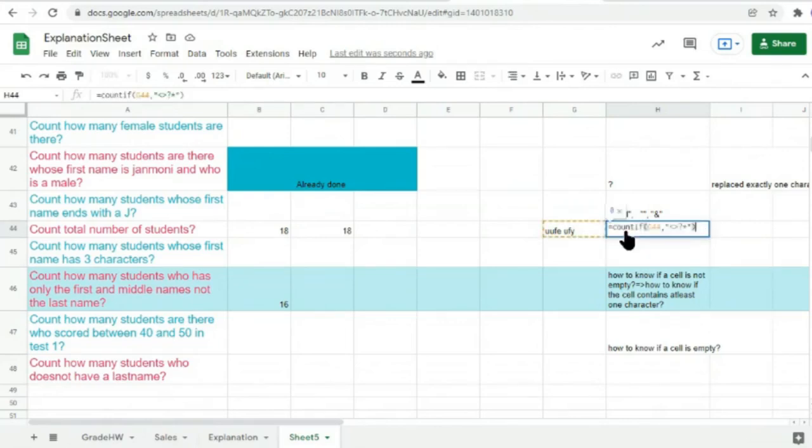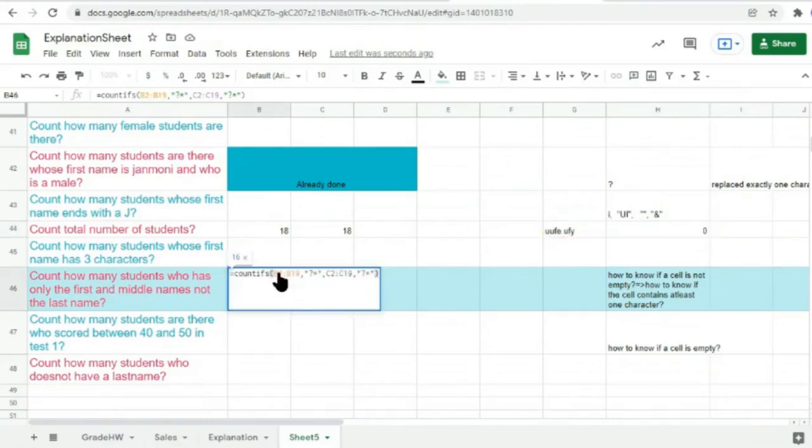Okay, now this condition we also know. Now not only this, along with this, the first name should not be empty.